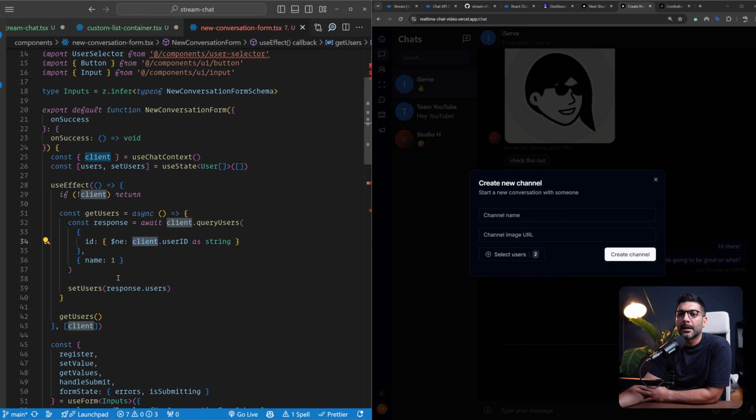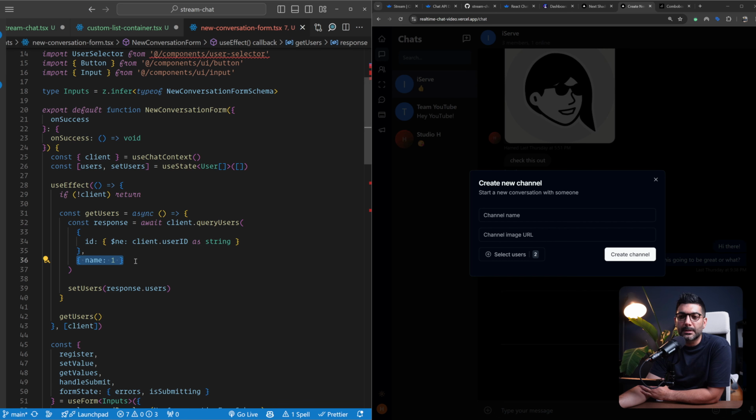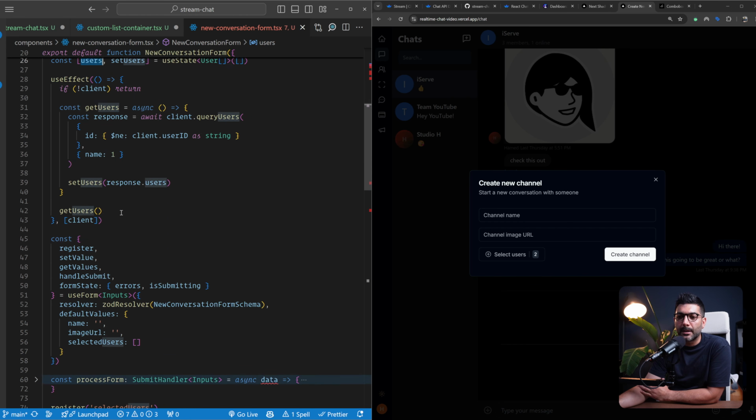So I'm saying, give me all the users whose ID is not this guy or the logged in user, or it's not me. And the second parameter is just sorting them based on their name. Once I have the users, I'm going to set a local state of the users. Okay, so this whole thing is just to get the list of all the users inside of our Stream API.